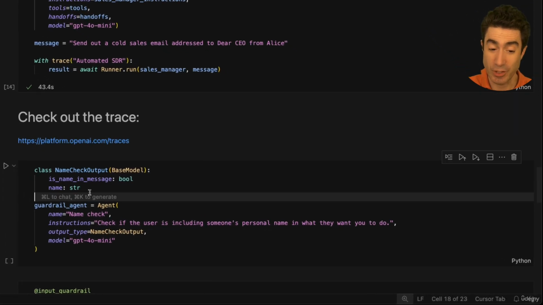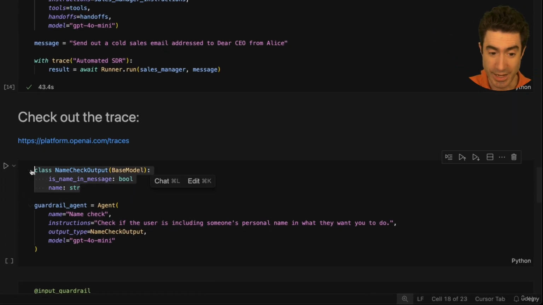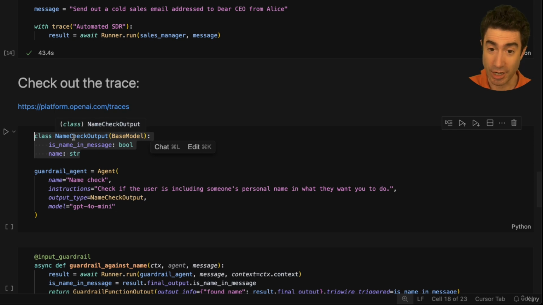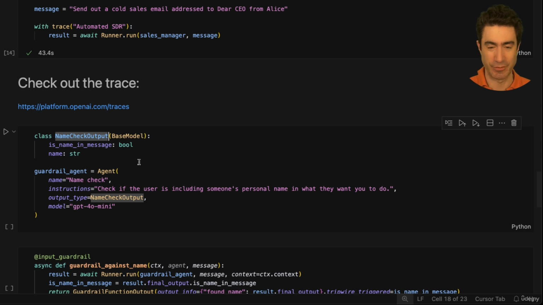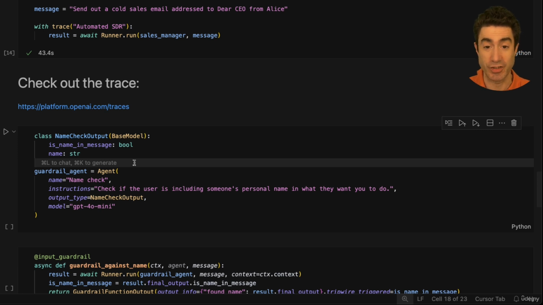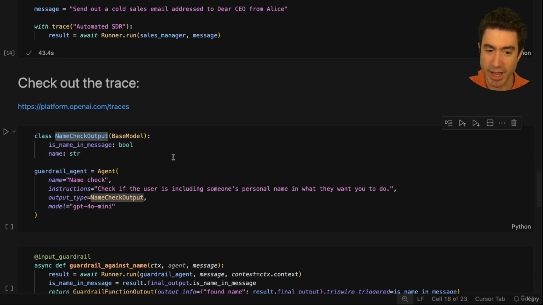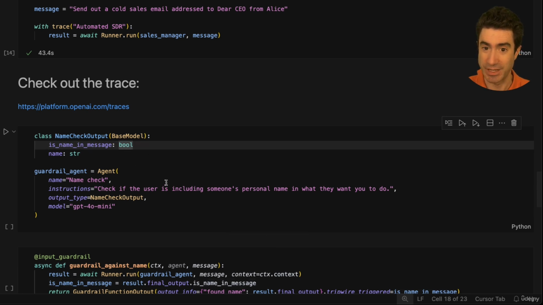So the first thing I do, because we're going to be working with structured outputs, is I define a class called nameCheckOutput. We're going to be checking for people's names, because we don't want people's names in our emails, we've decided. So we're going to have a nameCheckOutput, and this is one of these Pydantic objects. If you remember, this is where you have classes which are designed to reflect a particular schema of data. So what we want is for the nameCheckOutput to have two fields: is_name_in_message, which is a Boolean, where true should mean that there is a name in this message.